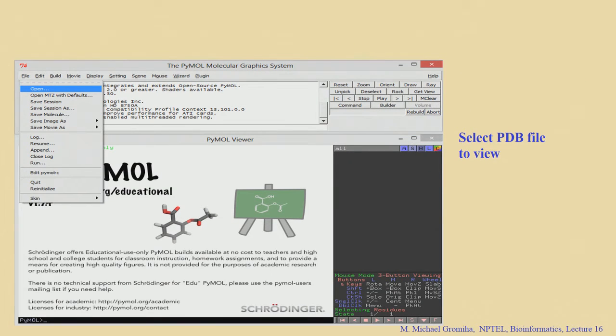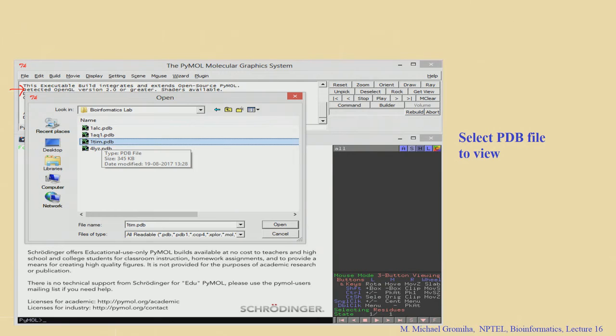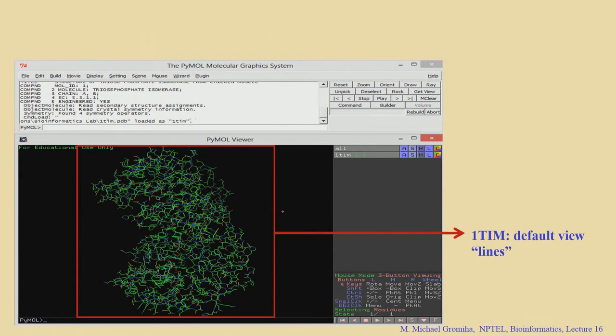First we need a structure. It accepts PDB and also several other formats. For a PDB, go to File and take the option Open, and it will ask you for the file you want to open. Then you go to your directory. If you choose 1tim.pdb and open it, you can easily see the structure here. The default is lines, so you can see several lines.